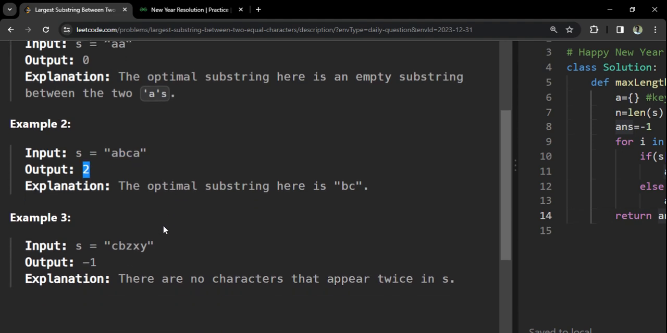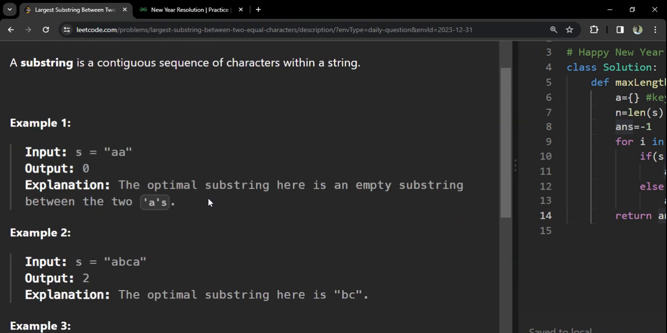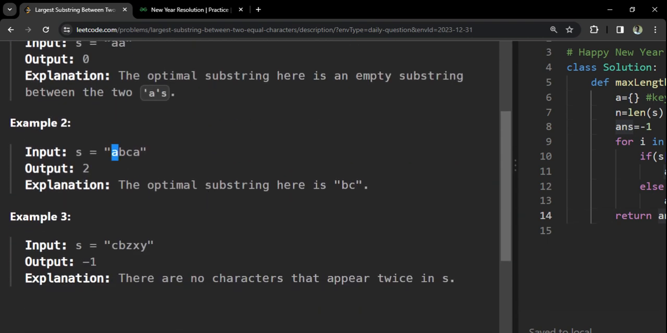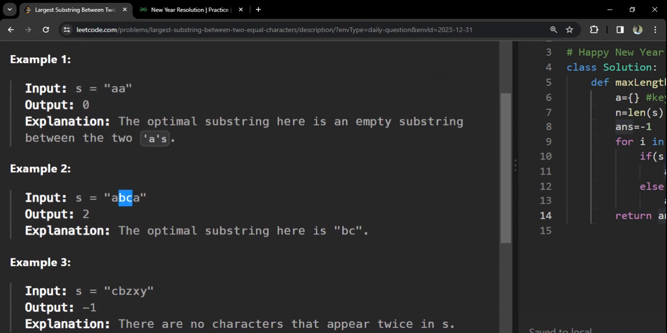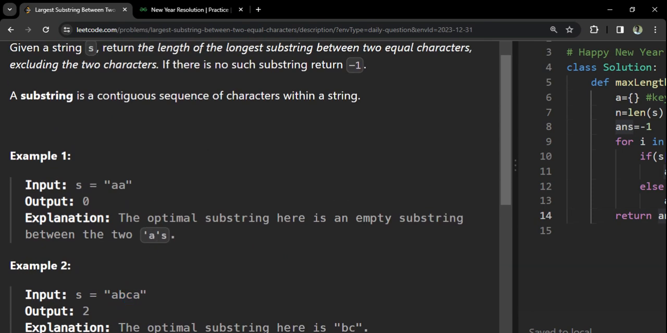So now try to understand this question again. Return the length of the longest substring, okay? This is the ask of the question, right? Length of the longest substring between two equal characters, excluding the two characters. That means whenever you see two equal characters, for example, A here and A here, we have to find the length of the string between them. Like that we have to do for all characters which appear more than once, for example, A is appearing more than once and so on. And ultimately we'll have to return the length of the longest substring between two equal characters. So this is one of the substrings, but we have to return the longest one, okay.